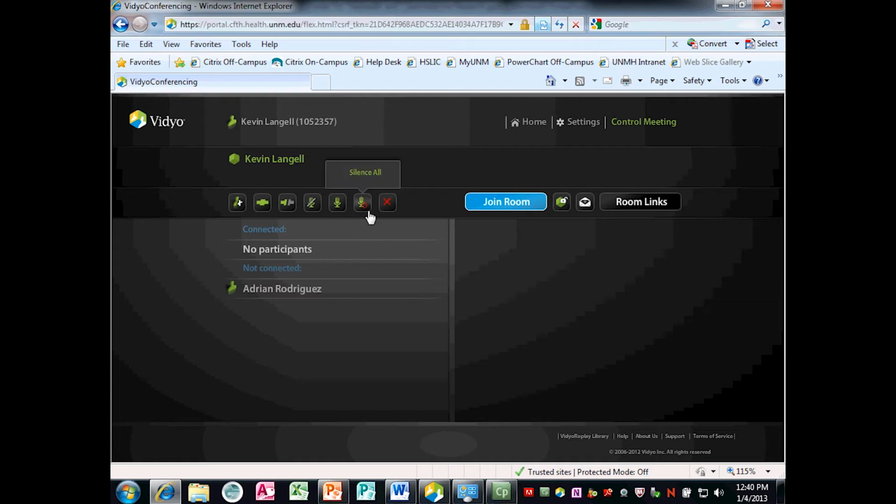The next icon over is Silence All. It does similar functions to Mute All. It will turn off all participants except your own microphone. However, they have the option to turn it back on from their end. And finally, the last icon is Remove All. Once that's selected, it will remove all participants from your room.